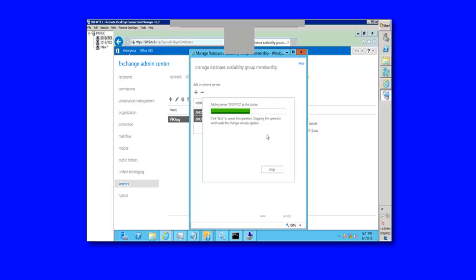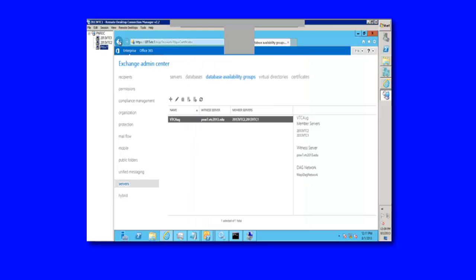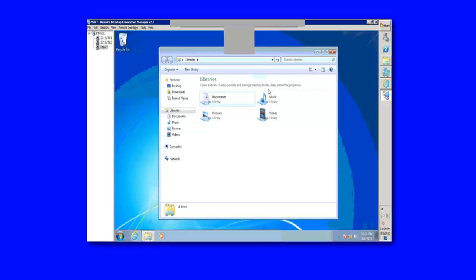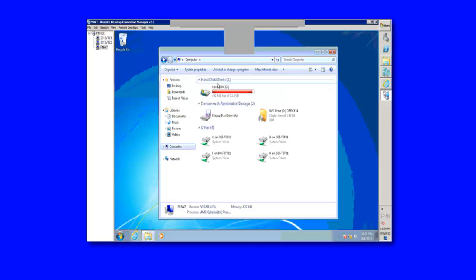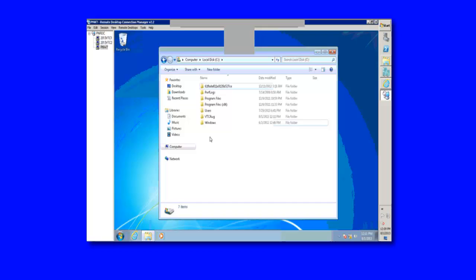All right, it's adding the second server. Now you can see it did create the file share witness and successfully completed this step. This is a good time to check if the file share witness is created here. Yes, you can see VDC AUG here, and it has the modified date and time, which is good.